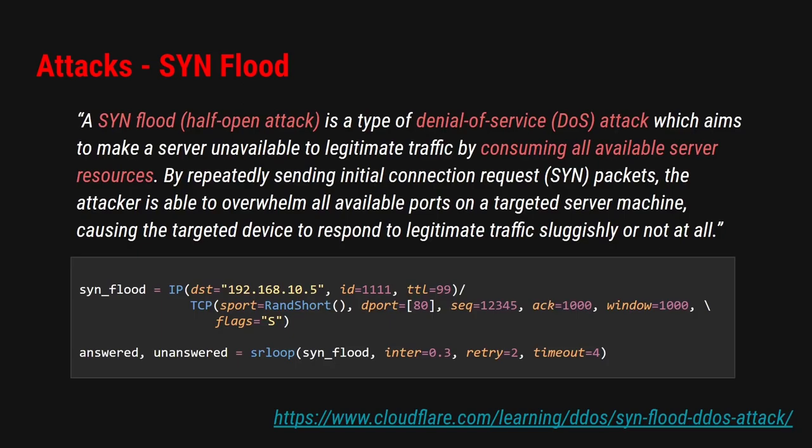Interesting thing though, on step two of that process, or in the middle of the three-way handshake communication, the server, while it sends that SYN ACK packet, will wait to receive that ACK packet from the client so that it can begin having this conversation.